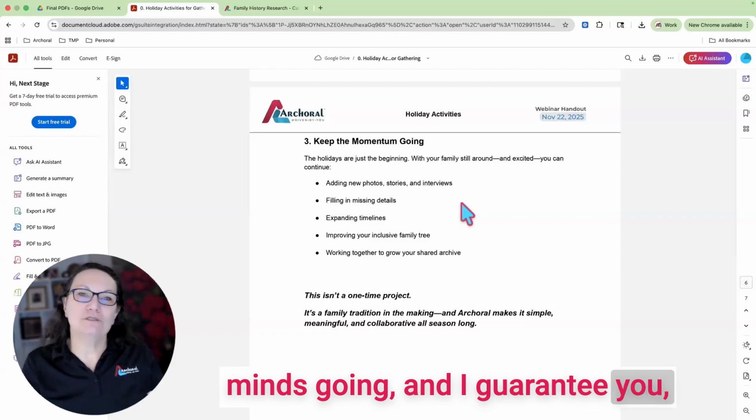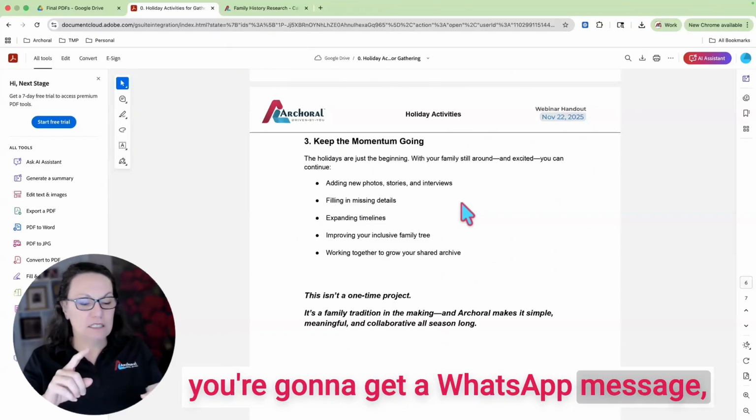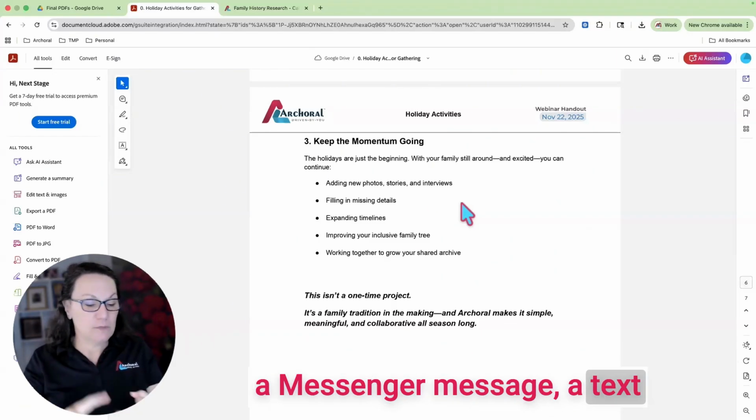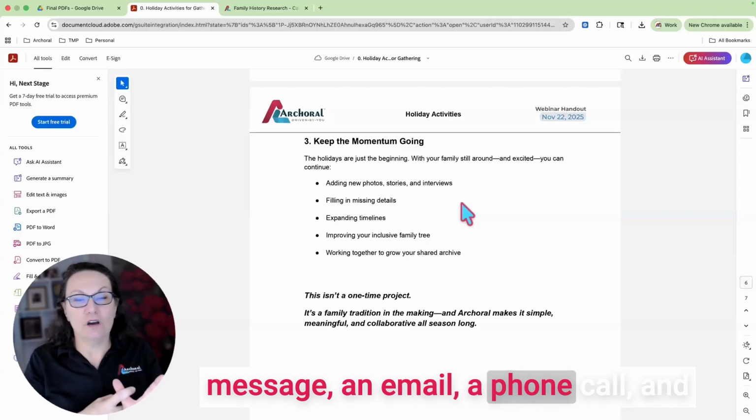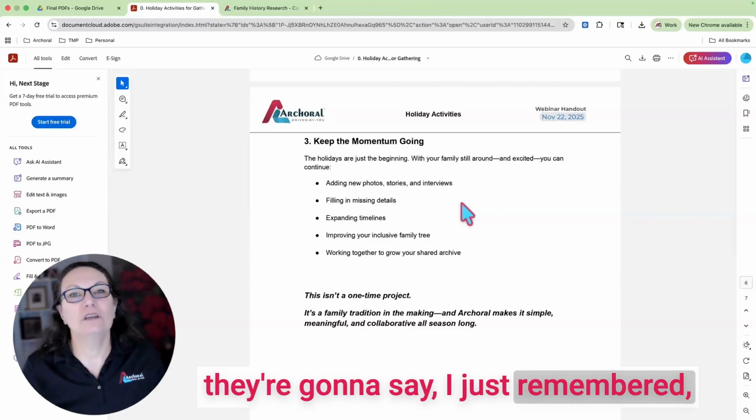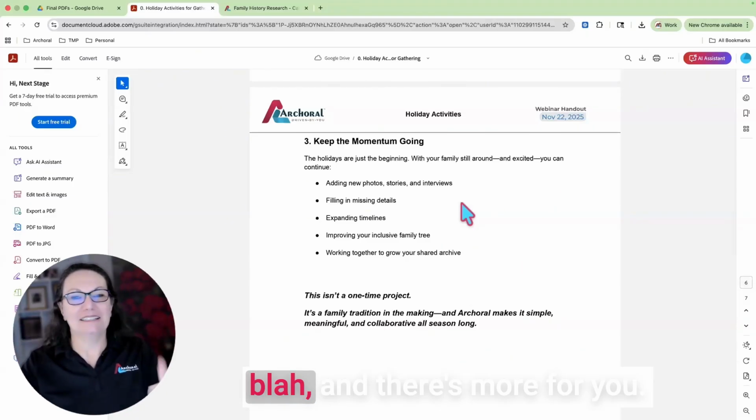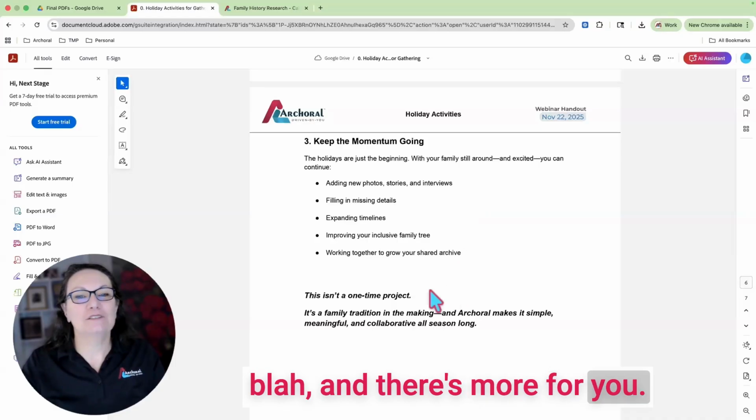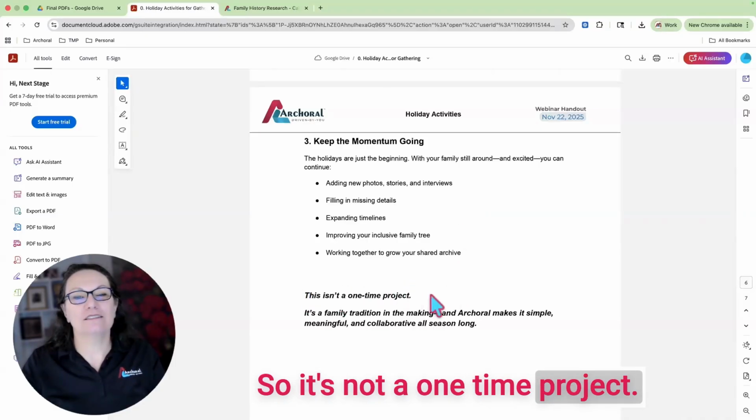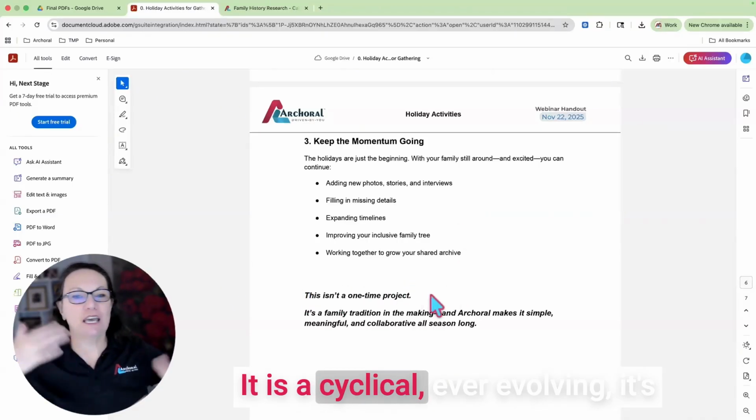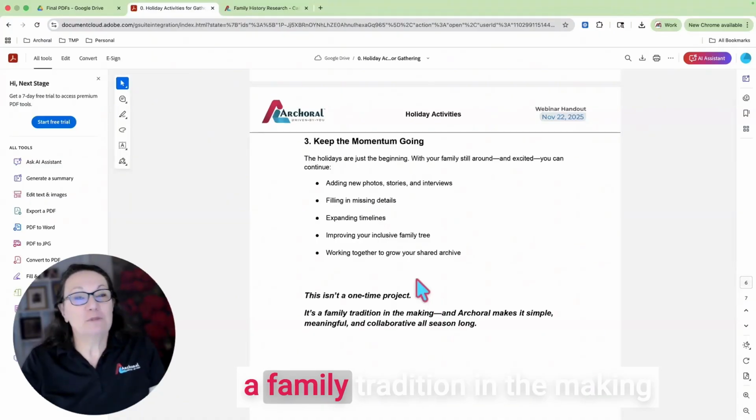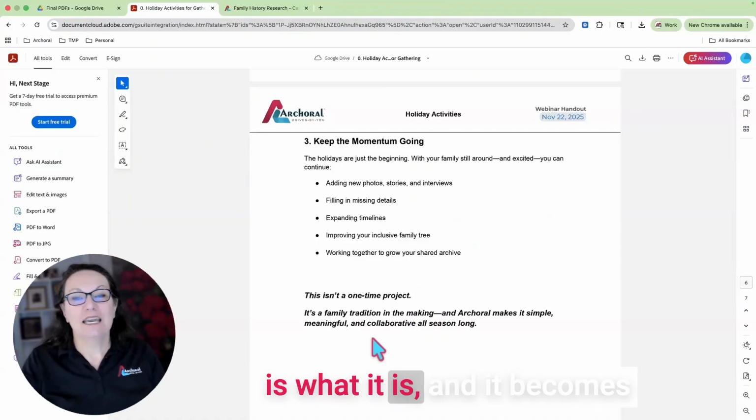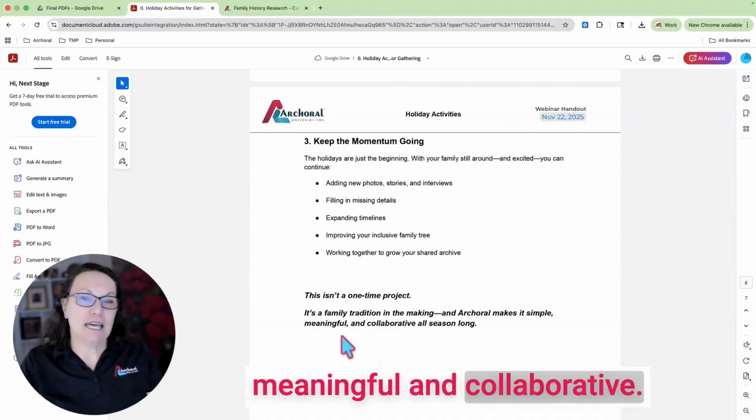And I guarantee you, you're going to get a WhatsApp message, a Messenger message, a text message, an email, a phone call, and they're going to say, I just remembered blah. And there's more for you. So it's not a one-time project. It's a cyclical, ever-evolving family tradition in the making is what it is. And it becomes meaningful and collaborative.